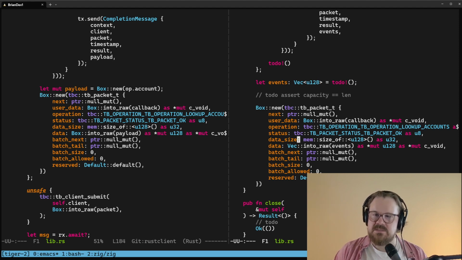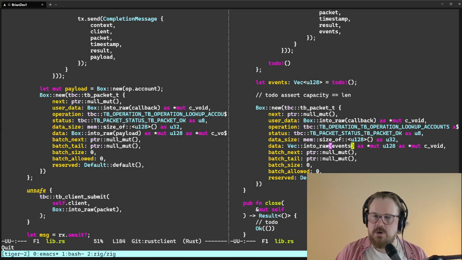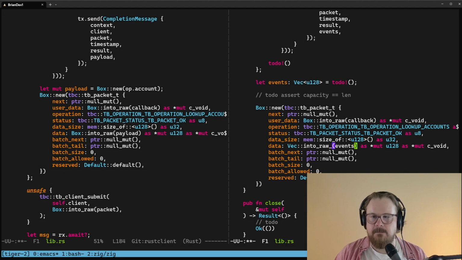And this events is going to be, this is not the right method for converting a vec. I think it's into raw parts. And that means into raw parts? That can't be right. It's got into raw. That's just got to be it.